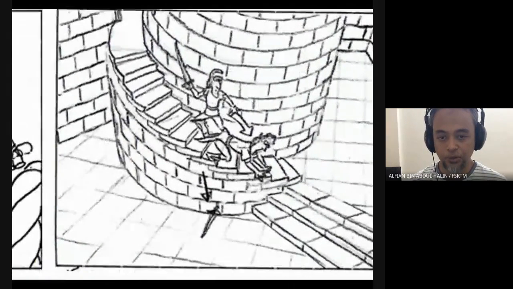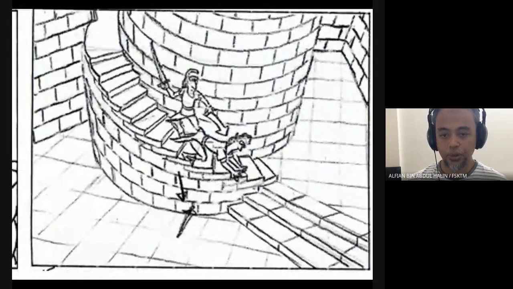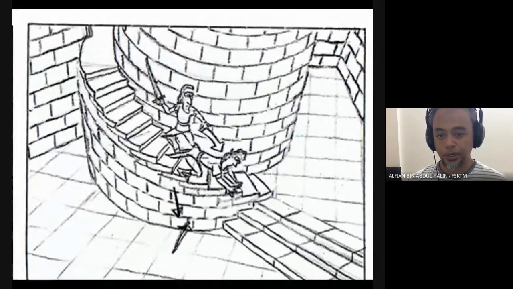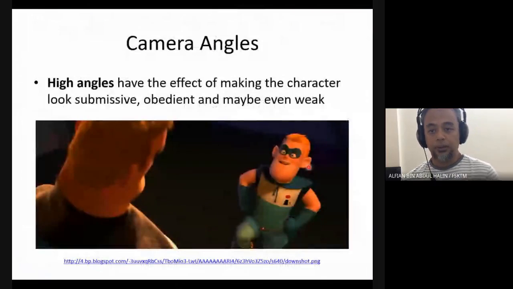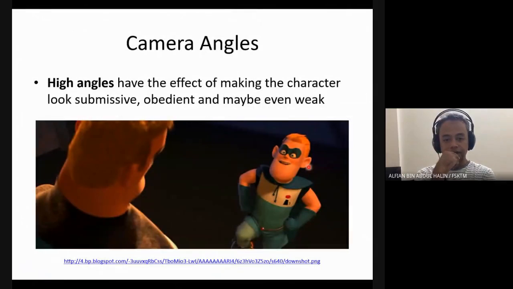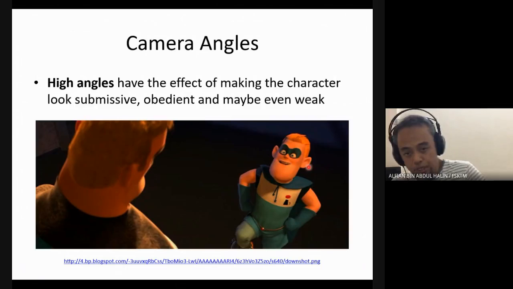But this one, you're looking from the top. Again, those people who are fighting, he's been hit down, so you're looking from the top. You might be a spectator in this case. But each of these angles has different utilities. If you're talking about high angles, it has the effect of making the character look a bit submissive, obedient, or maybe even weak. In this case, it's not showing any of these, actually.